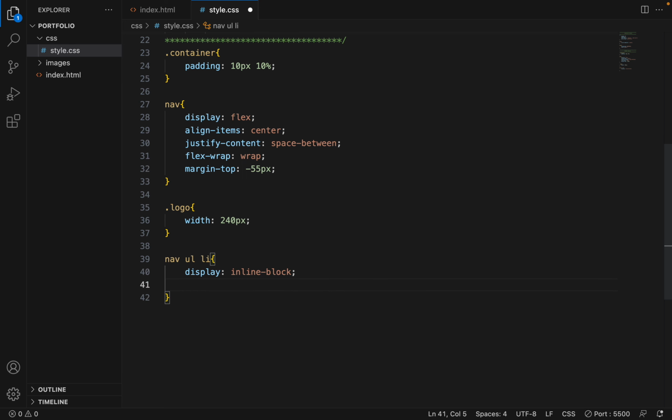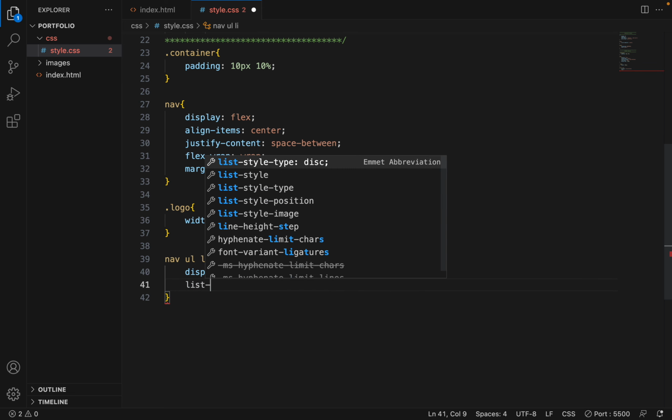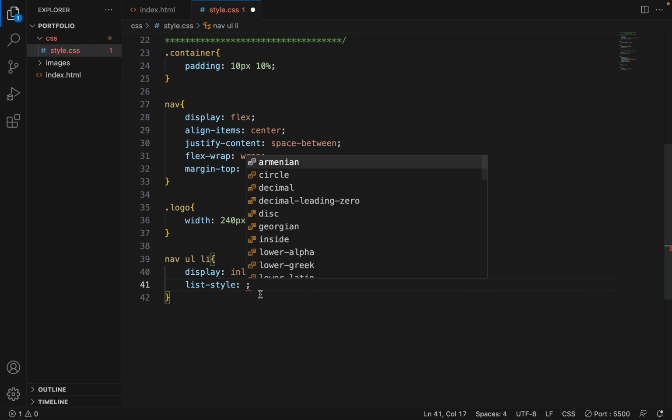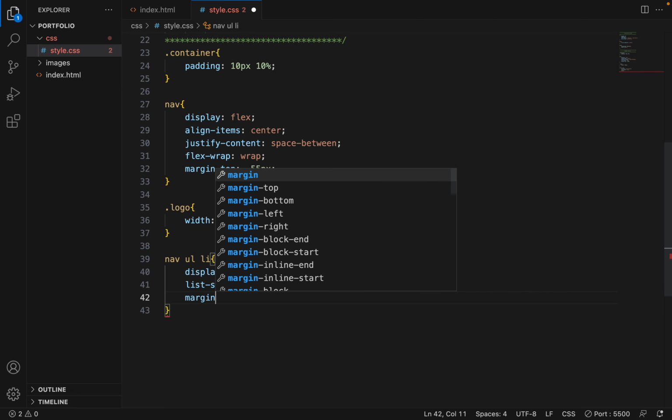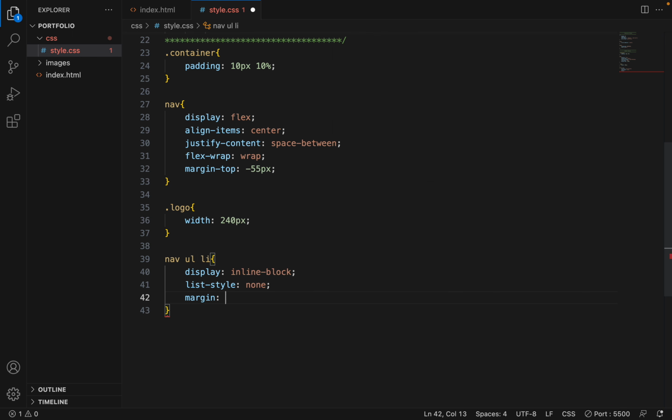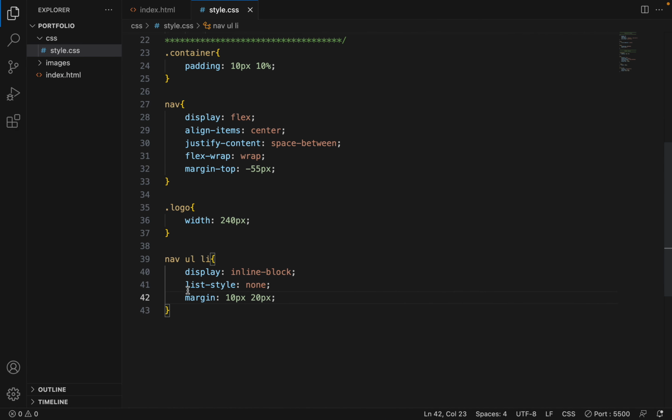After we line them up, let's go list style none, just so nothing else is added to it. And now let's space it out a bit. So margin, so top and bottom is going to be 10px, and then left to right is going to be 20px. So now we got some space in between them. Very good.